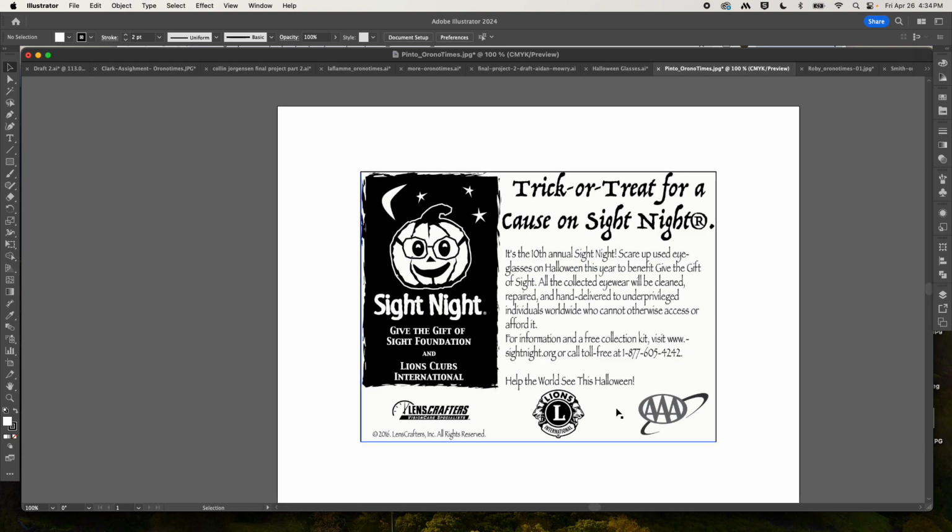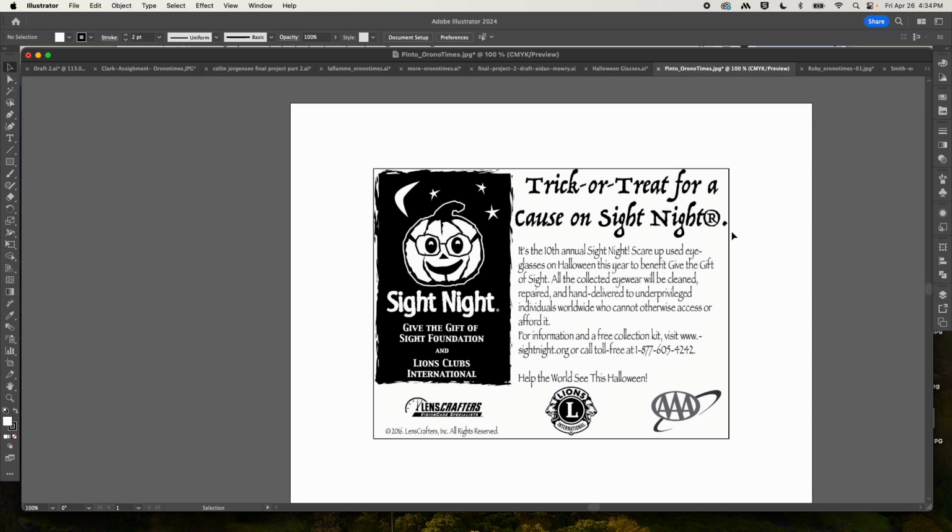But I think again, you've really set up a good template for yourself, with a C shape with logo and headline. You might even be able to make your headline a little bit smaller, or if you wanted to, have "trick or treat" on one line and "for a cause on Site Night" smaller on one line, to give it a little bit more visual interest, I think could work really well.